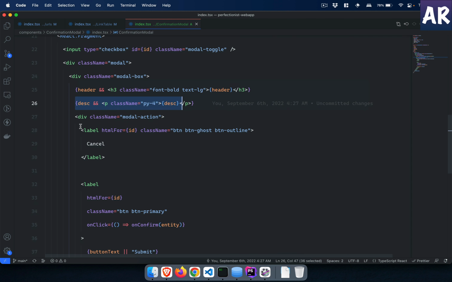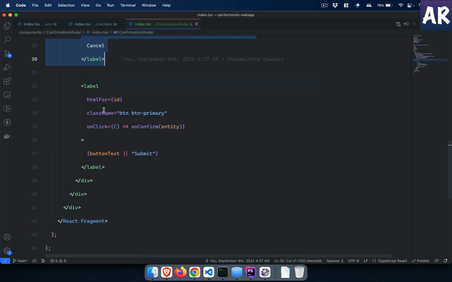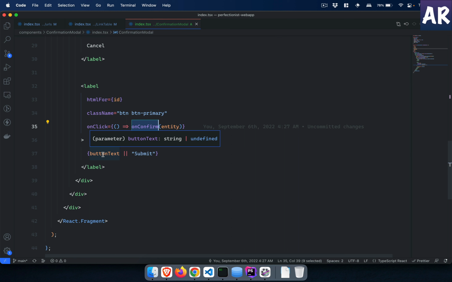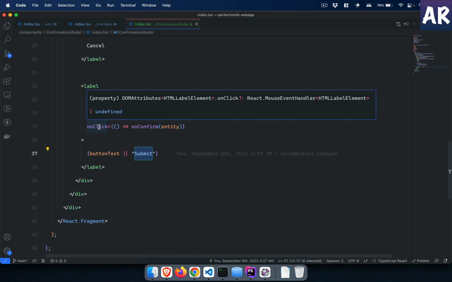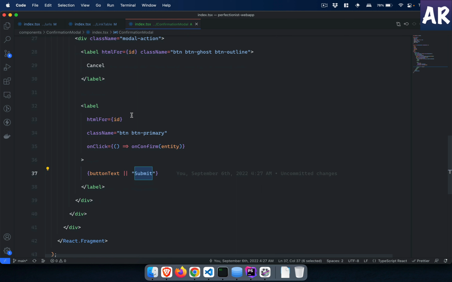Then I have this cancel button, which basically does nothing but close the modal pop-up, and this is the confirmation button. On clicking the confirm button, I'm sending the entity which is coming over here. And obviously if I have a submit button text, then I print that, otherwise I do a simple submit. So now with this basic component in place, what is happening?